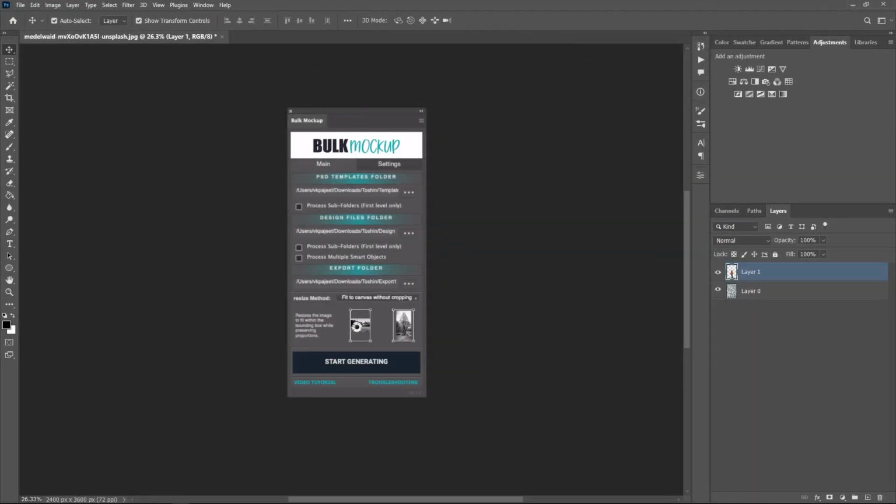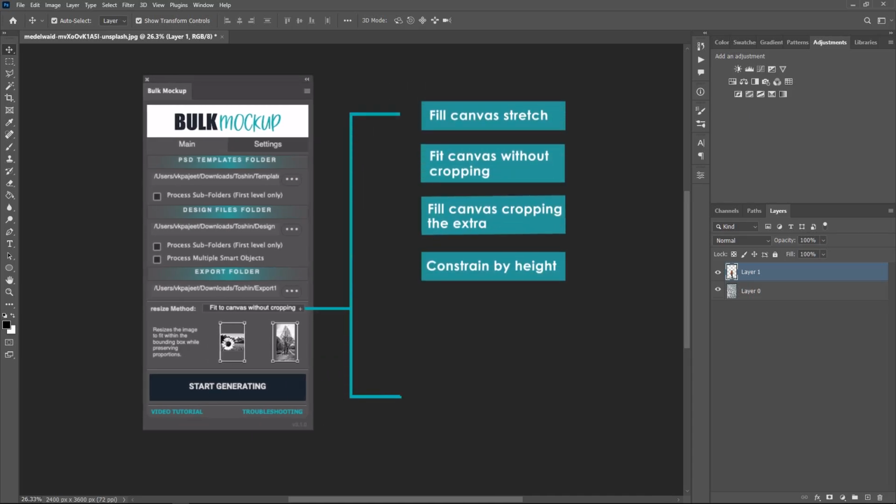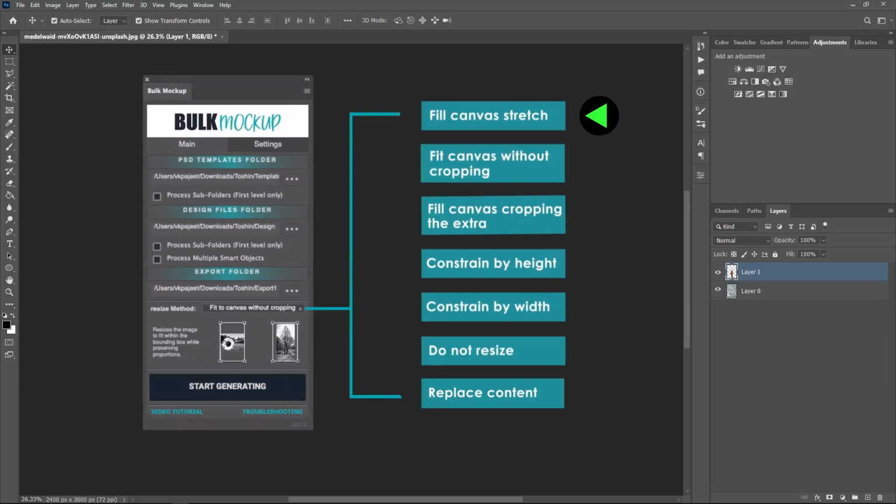Let's move on to the essential design resizing methods you'll need. In general, there are 7 resize methods to choose from: Fill Canvas or Stretch, Fit to Canvas without cropping, Fit Canvas cropping the extra, Constrain by height, Constrain by width, Do not resize, and Replace content. When working with wall art mockup templates, the most commonly used resize methods are the top 3: Fill Canvas or Stretch, and Fit to Canvas without cropping.